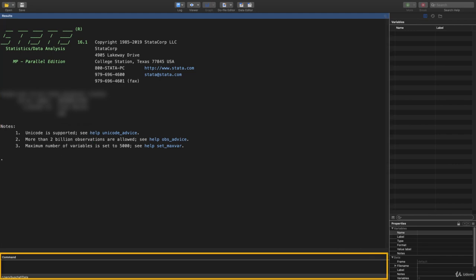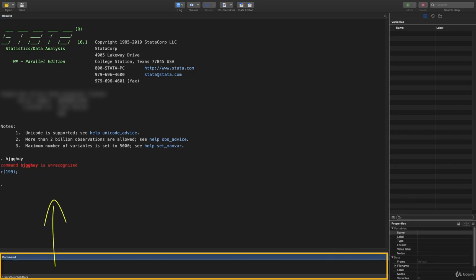At the bottom, we have the command window. This is how you interact with Stata. Any commands that are typed here and then entered will be displayed and executed in the results window. Here's an example. In this case, the command was unrecognized and Stata returned an error message. That's fine.